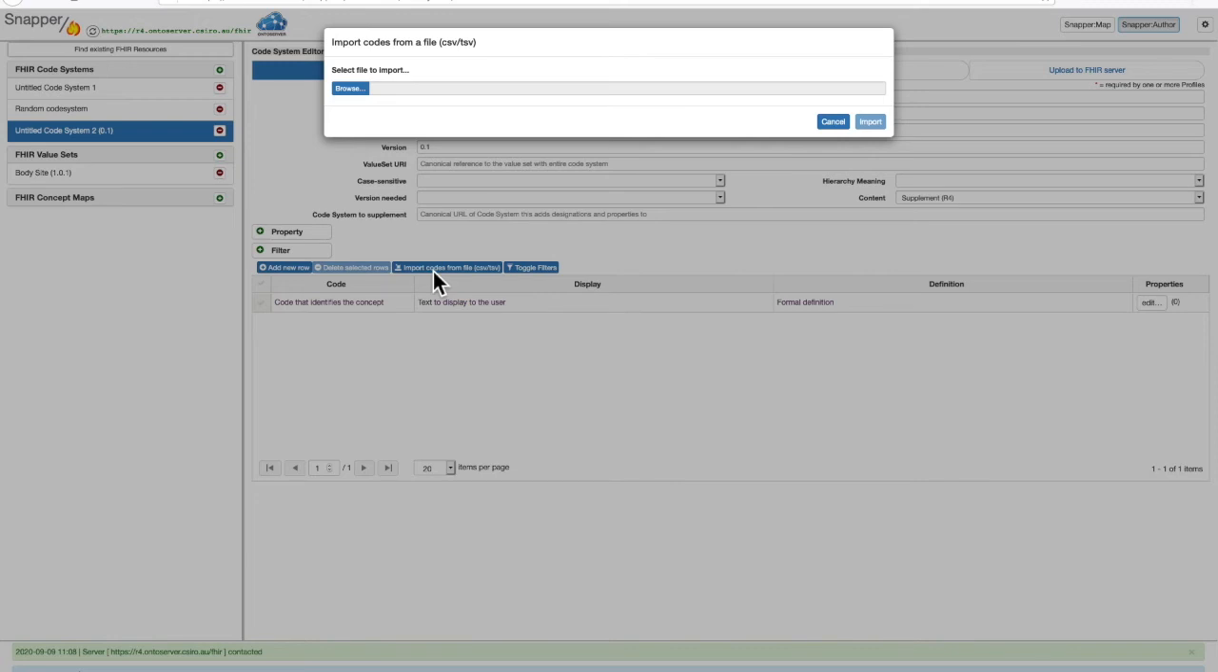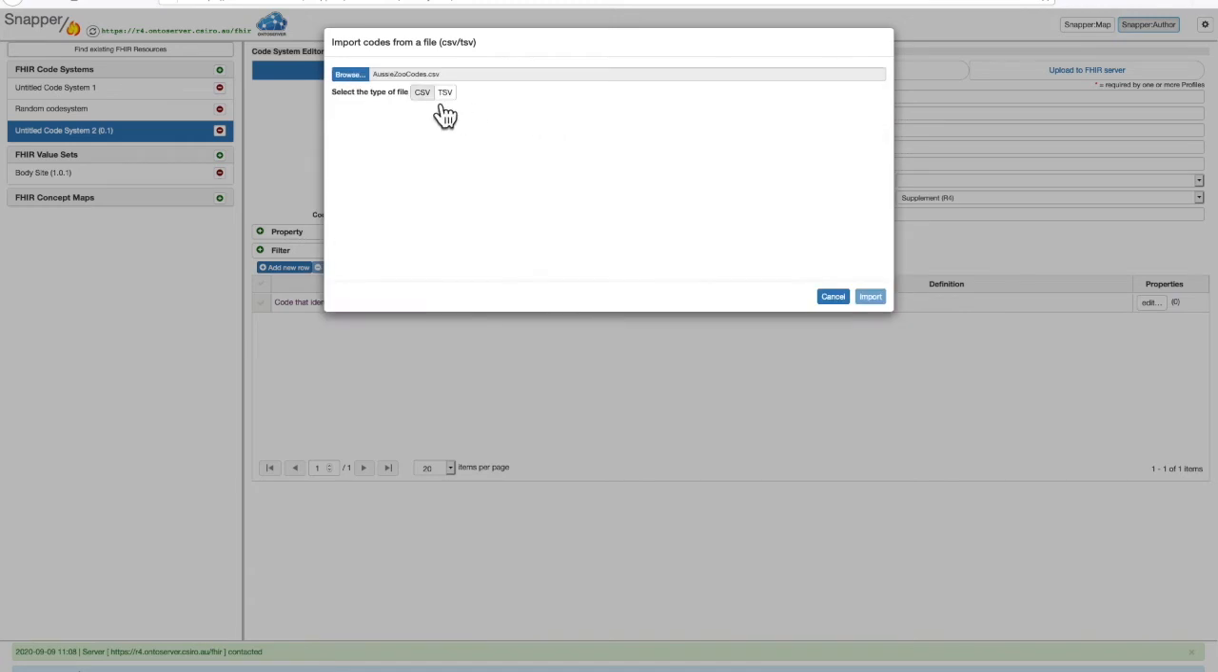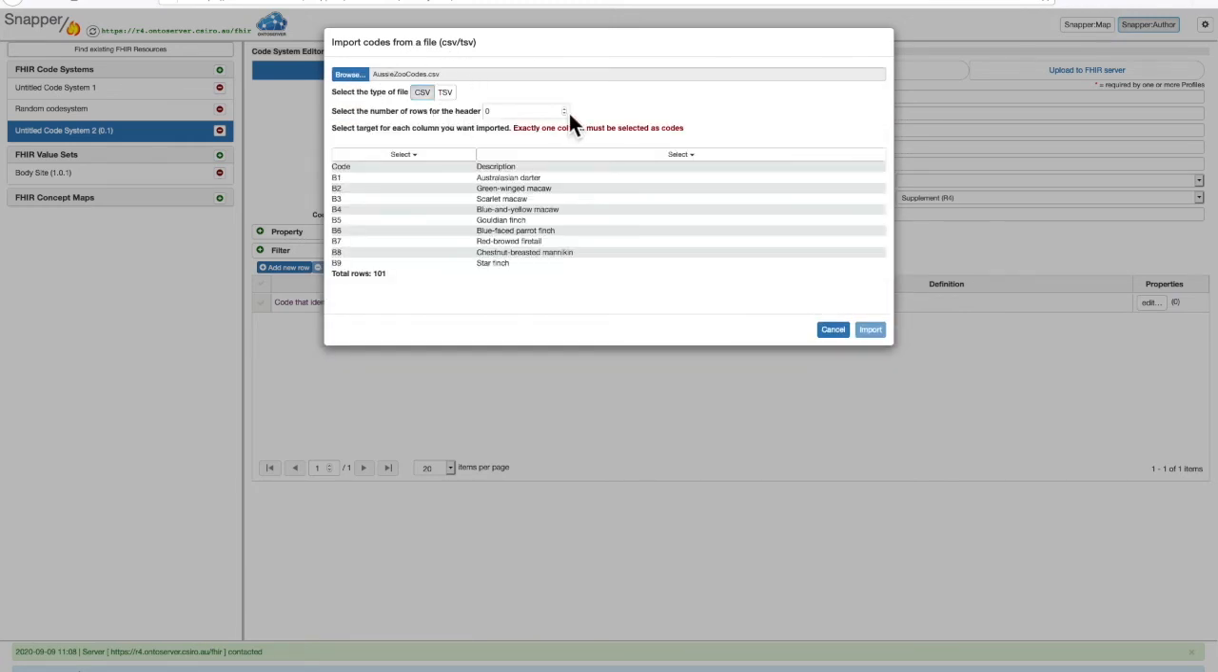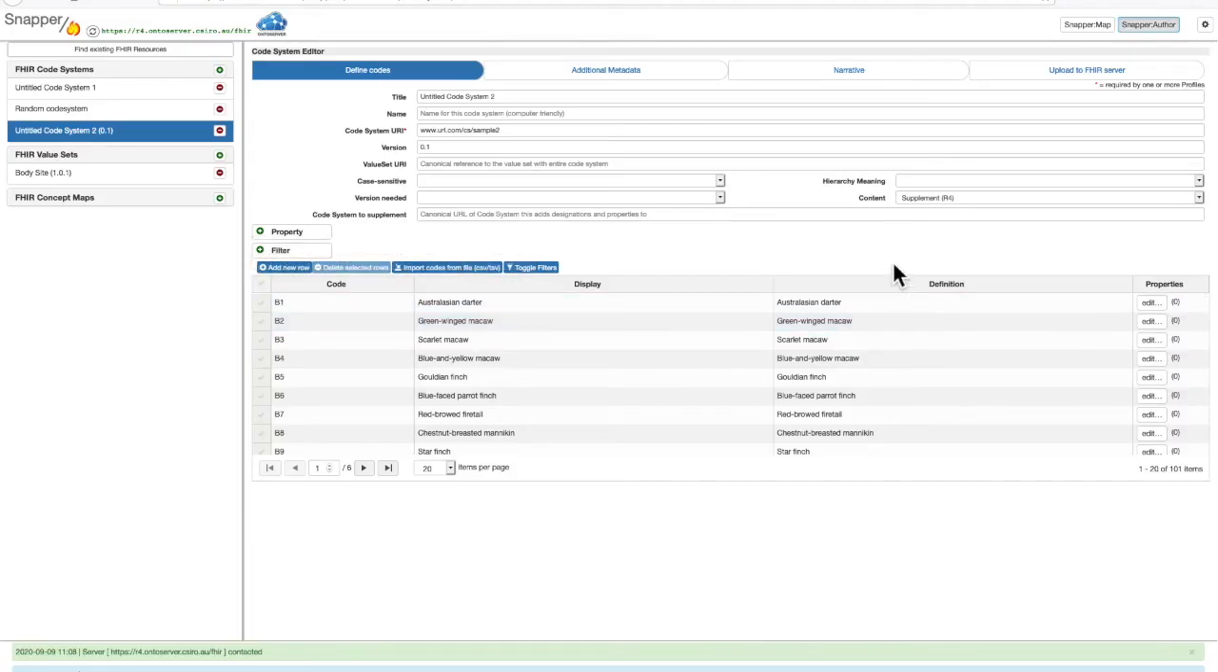To import your codes using the import wizard, browse and select your code set. Choose which type of file it is. Select the number of rows for the header if there are any. Then using the drop-down menus for each column, identify the target for each column you want to import. You need to have one and only one column which has been selected as codes. Once that's complete, click Import. You can see now that your code set has now been imported.